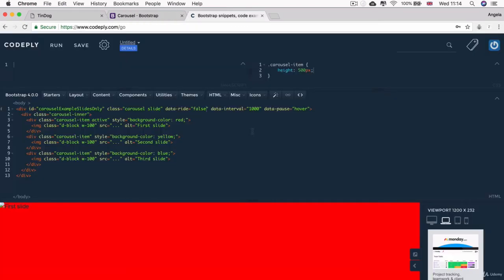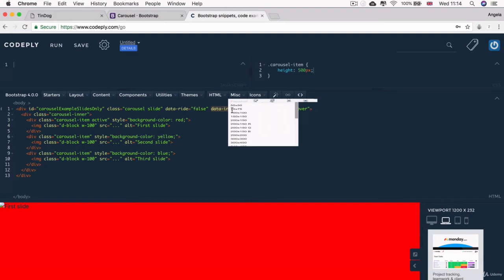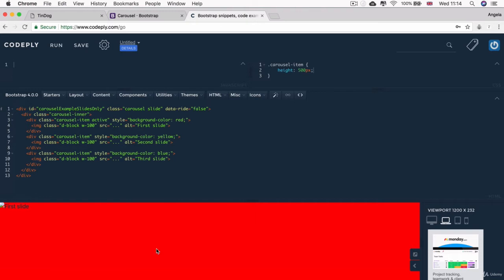So I want to have a static carousel that doesn't autoplay. So I'm going to leave data-ride equals false. Now, I don't need a data-interval anymore because that only applies to the animation of auto scrolling between the different slides. And data-pause on hover I also don't need because it's stopped by default.